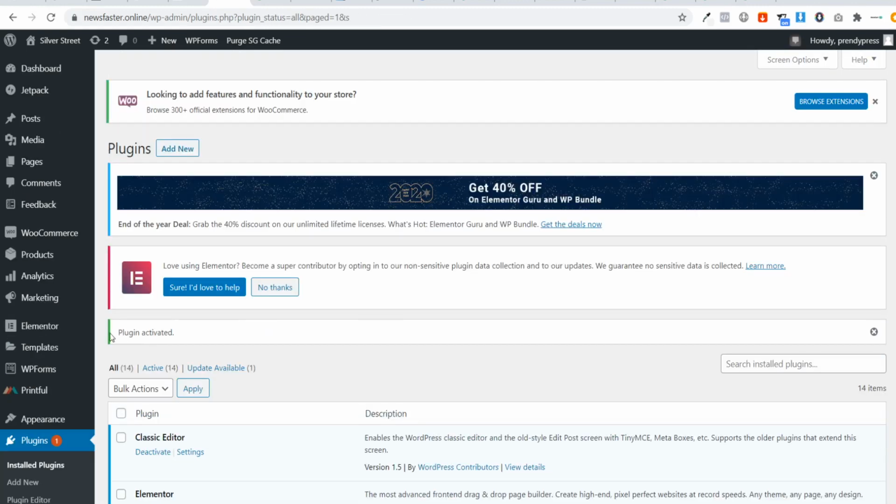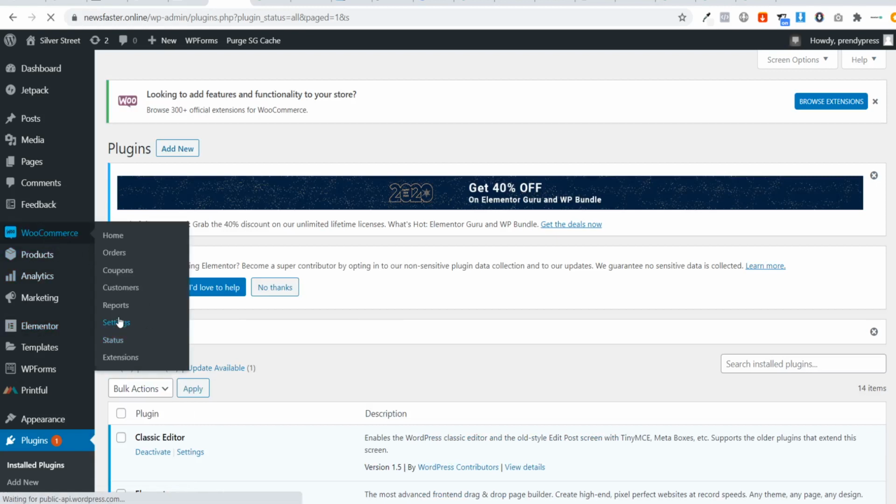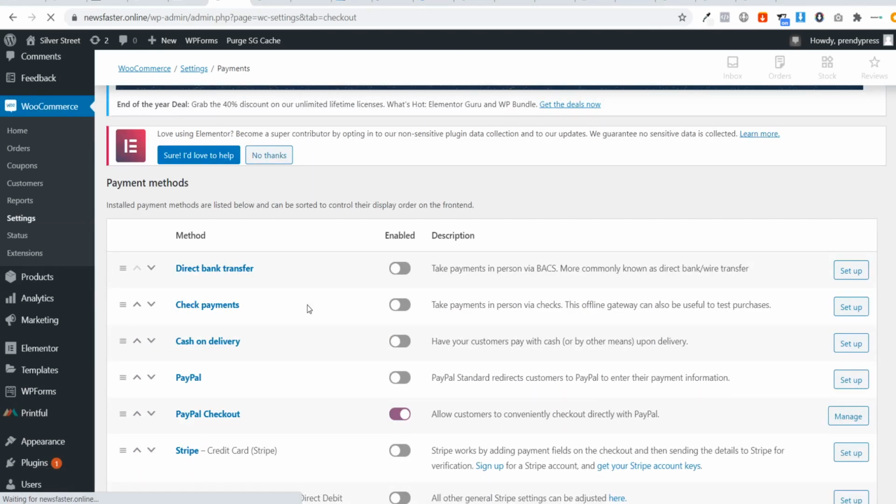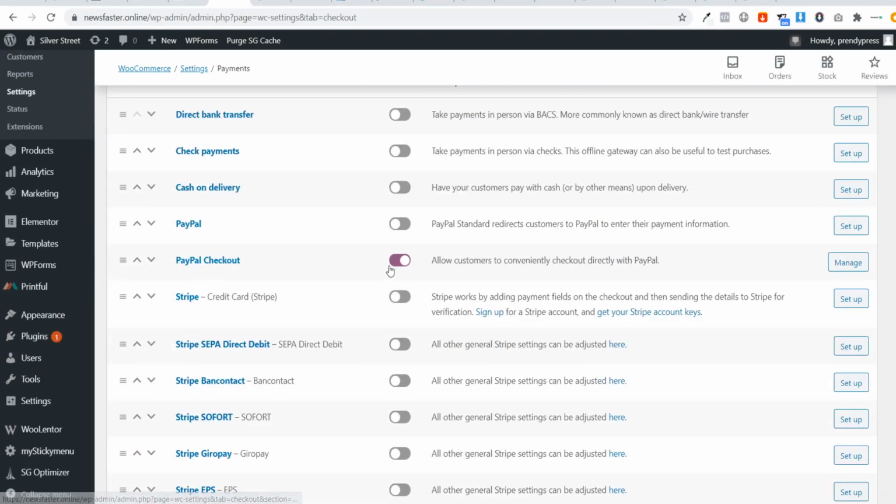So now that we have activated those, we're going to go back to WooCommerce and click on settings. And now from the settings, once again, we're going to click on payments. And from here, you can see that PayPal checkout has been activated, and we also want to activate Stripe. So just turn Stripe on over here. Now, in order to connect our PayPal account, we can just click on manage over here.